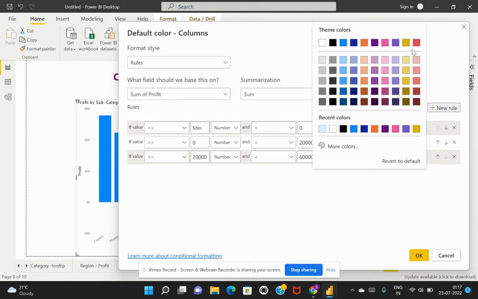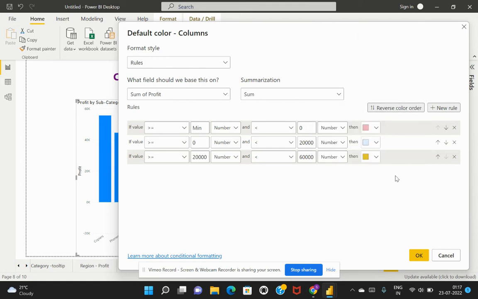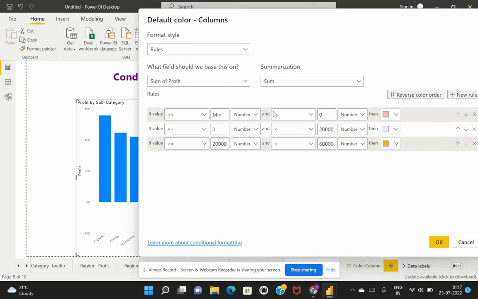and below 60,000 in maybe a different color. We'll choose probably this yellow. Okay, so we have three different rules here. One is in the range of above 20,000 and below 60,000, which means somewhere from here to here. The other rule is above 0 and below 20,000, which is from here to here.